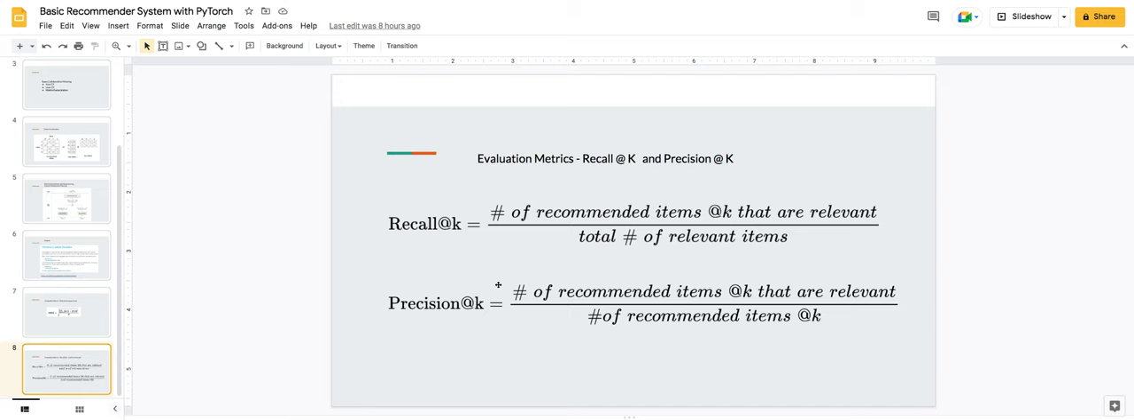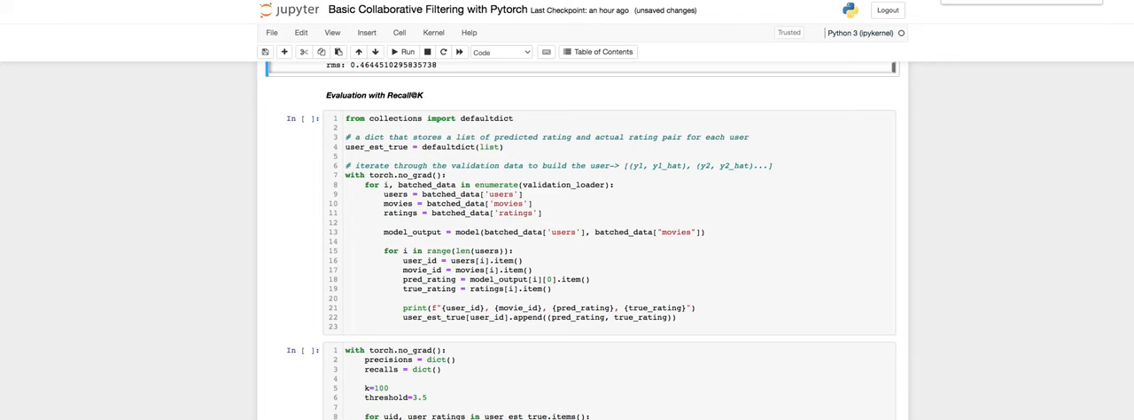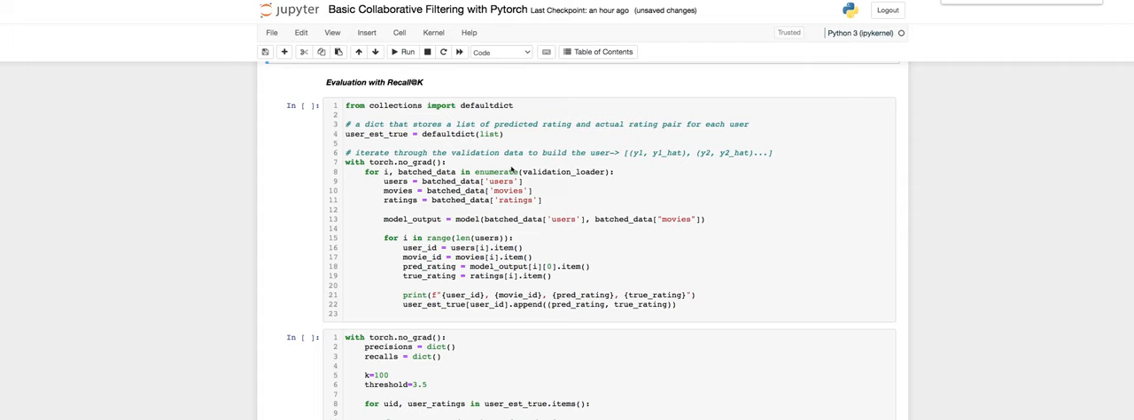The top part is the same. The difference is the bottom part, which is the number of items recommended. So that's the only difference. So we can go to the code here.